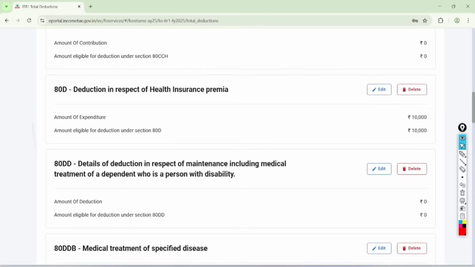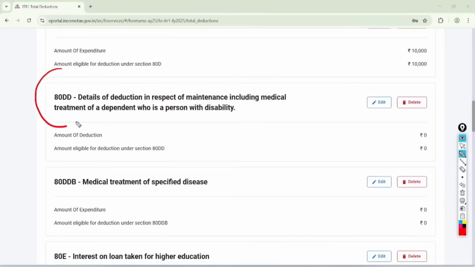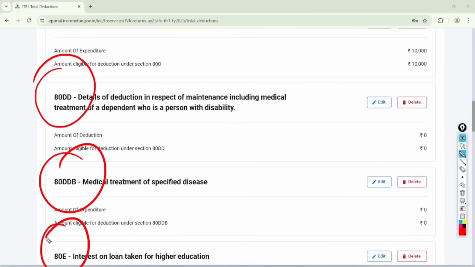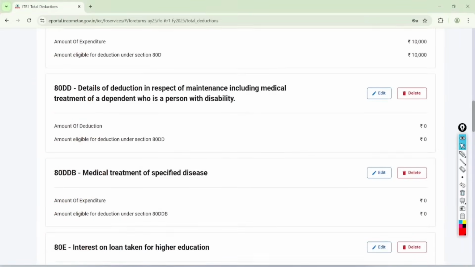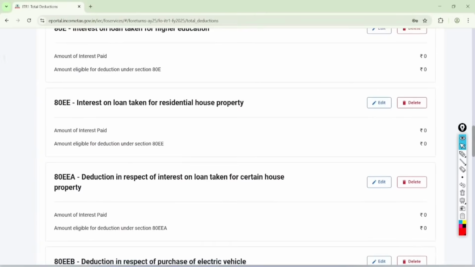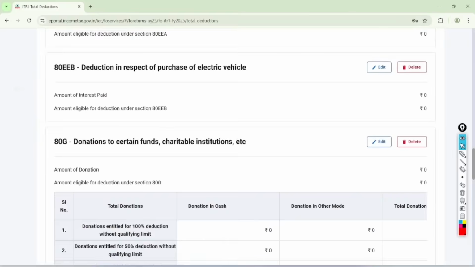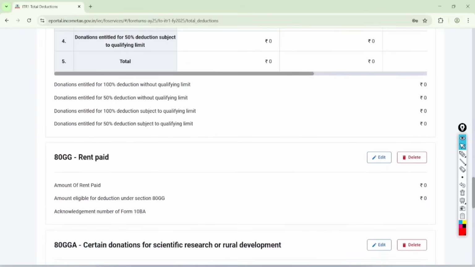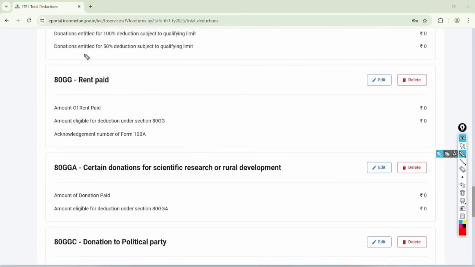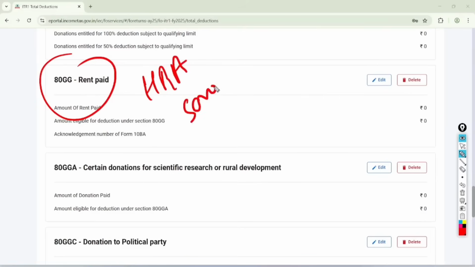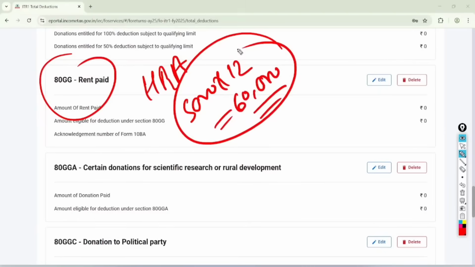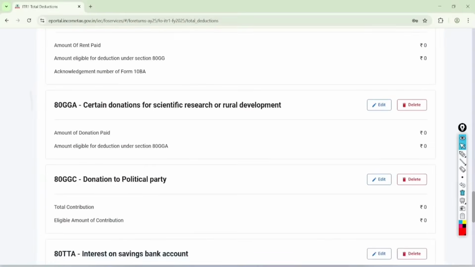Now apart from that, if you have any section 80DD, 80DDB, 80E meaning higher education loan, 80EE, 80EEA, 80EEB, 80G, 80GG, if you are not getting any HRA, then up to 5,000 rupees per month into 12, 60,000 rupees, you can claim here in section 80GG, but we are getting our HRA.